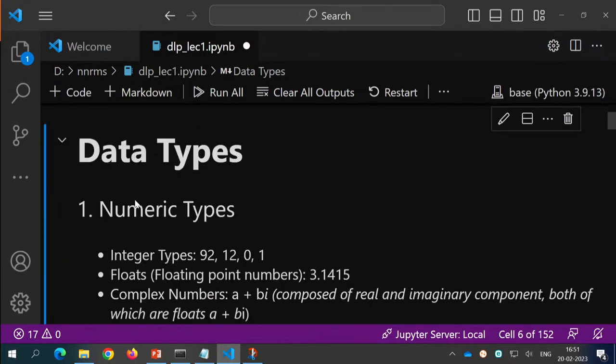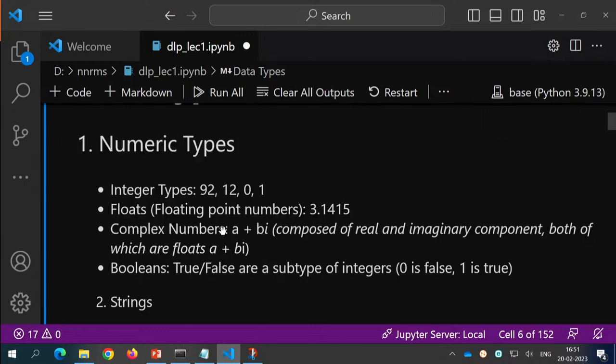So next thing comes data types. Python has multiple data types, as we said that a value can have a type. So the values can be of different types. It can be a numeric type. Numeric types can be integers like 92, 12, 0, 1, or they can be floating point numbers like 3.145 and so on. Or these numeric types can be complex numbers of the form a plus ib or so on. Or it can be booleans, true or false. 0 means false, 1 is true.